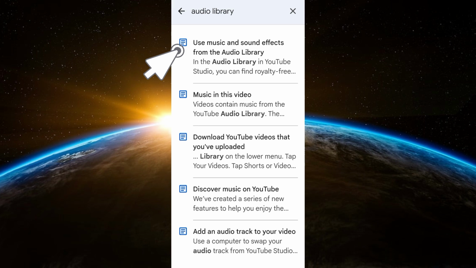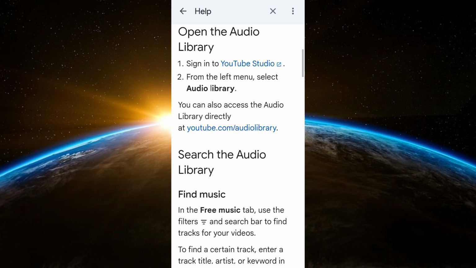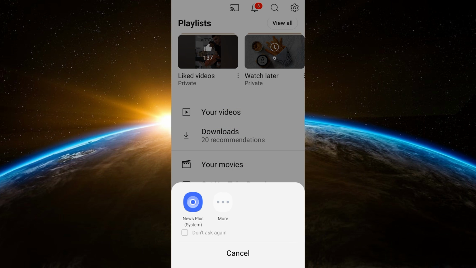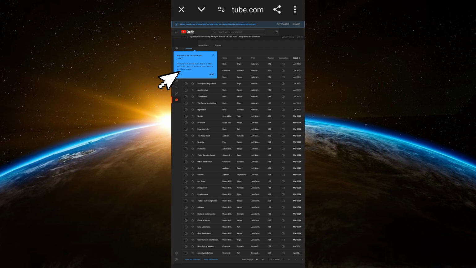Click this one and then you have to click the very first here, use music and sound effects from the audio library, and then scroll down till you see this youtube.com/audio library. Tap this one. Now you have to select which one. So for example, I'm going to open this via Chrome and then wait for a couple of seconds as it is processing. And then here you will see that you are now in the audio library here in your YouTube.